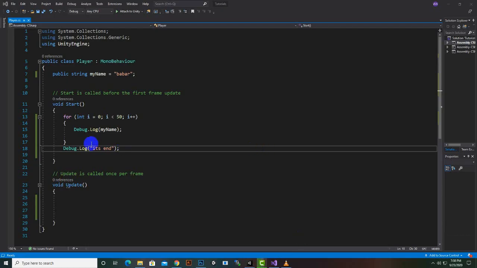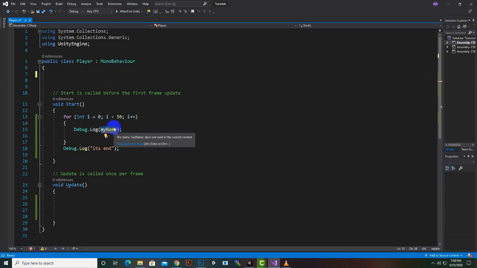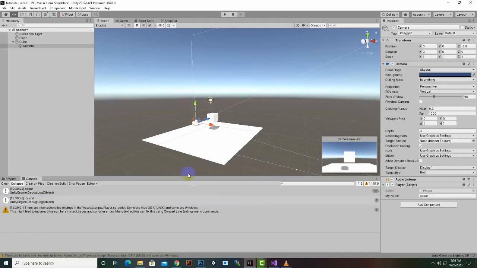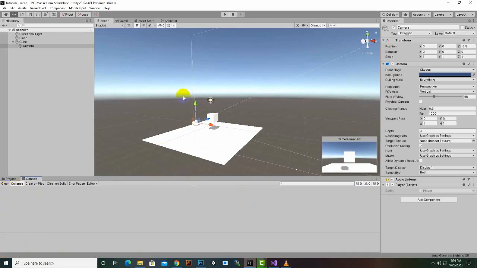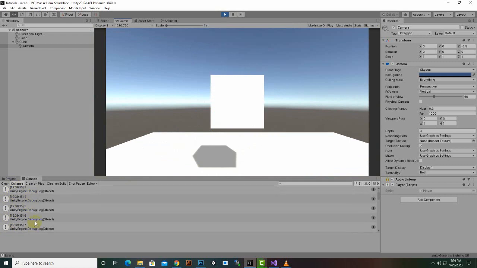Okay, so what else can we do with for loops? For example, if we delete this variable here, we can also just show the i, this integer. So what will happen? It will be shown 50 times, 1 2 3 4 5 and like this. So let's see it in action. If we play the game, you will see that we have a list of numbers 0 1 2 3 4 5 like this, up to 50.